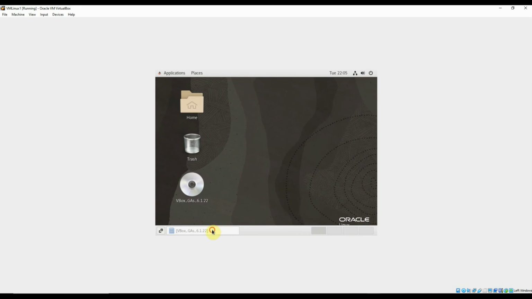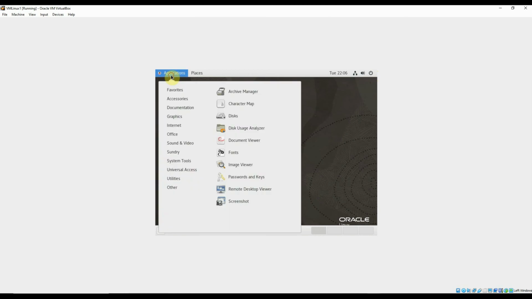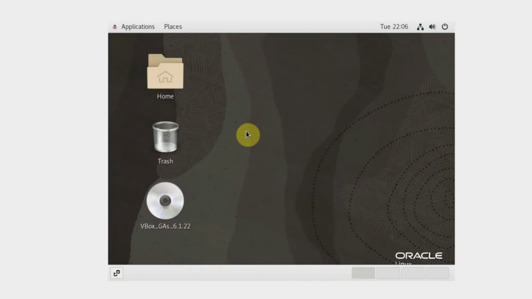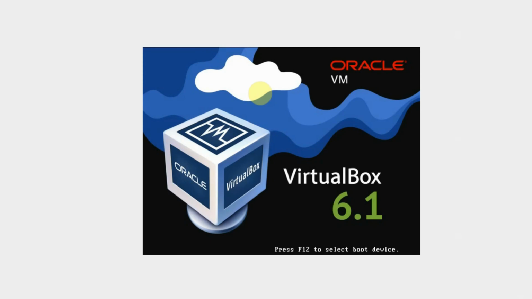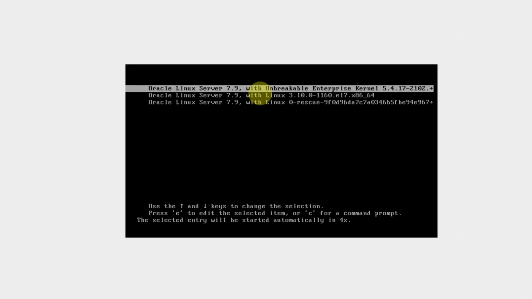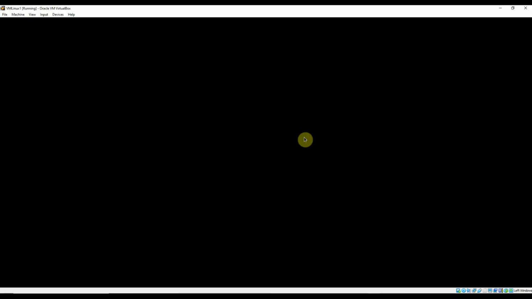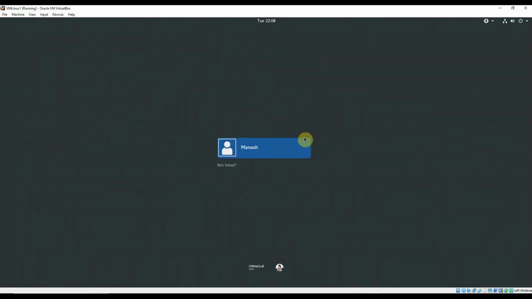Now we'll restart this machine. And I'll show you how from the command prompt we can shut down or restart this virtual machine. Go to Applications, System Tools, click on Console. This will bring up the console window. shutdown -r 0. And now you can see that it's automatically taking the full screen mode after restarting the virtual machine.